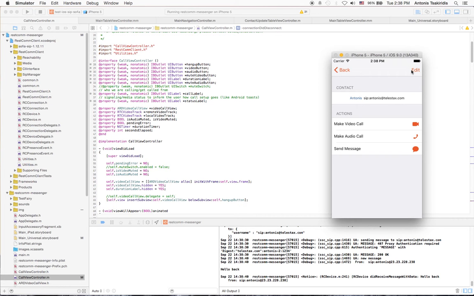Here, if you want, you can alter the contact. For example, you can change the SIP URI if you want it to point somewhere else. I'll just cancel out.